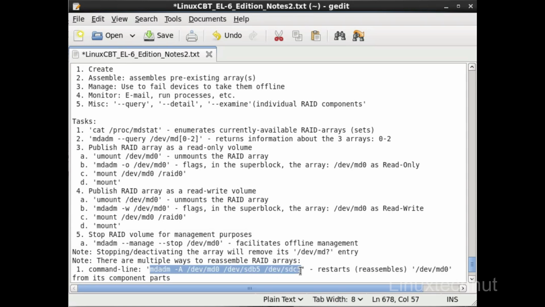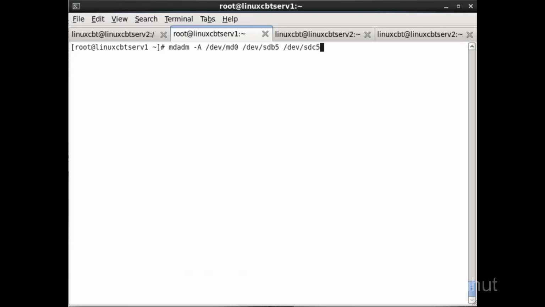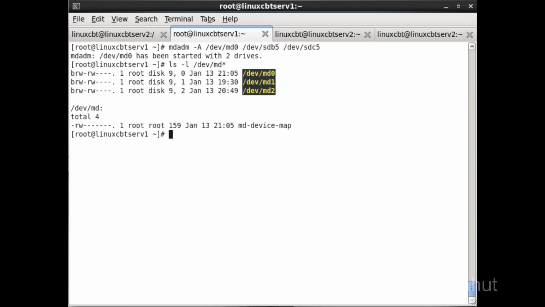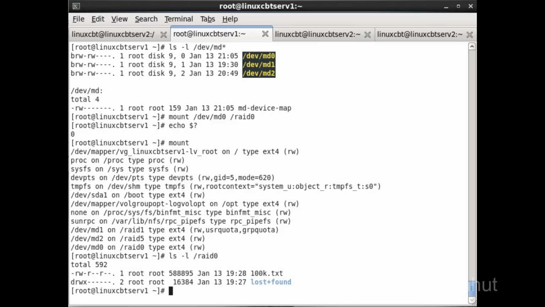Let's do this and then stop it altogether. We'll mount it to be sure the data are correct. So mdadm, assemble mode, md0, pull together sdb5, sdc5, and notice that md0 has been started with 2 drives. That means in the /dev tree we should now find md0, which means we may mount /dev/md0 in its rightful location, and that means the mount command will show it, and that also means if we take a look at the directory we should see our 100k.txt indeed.